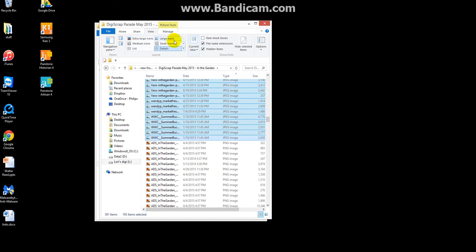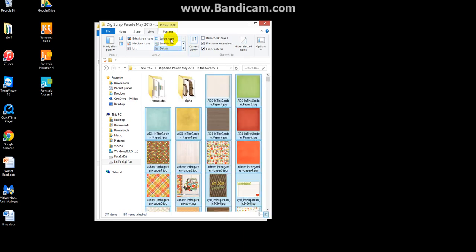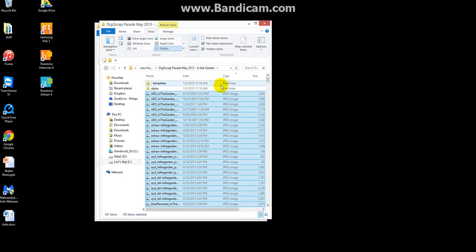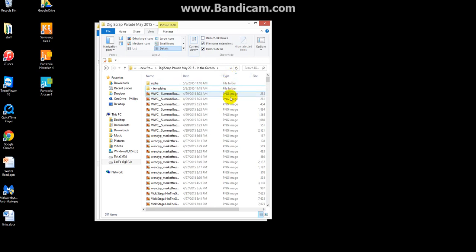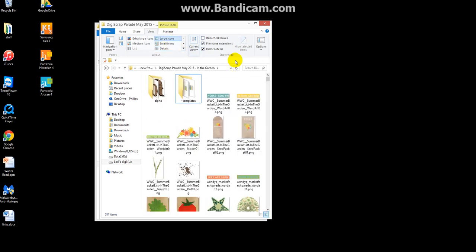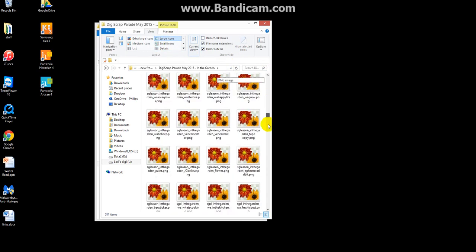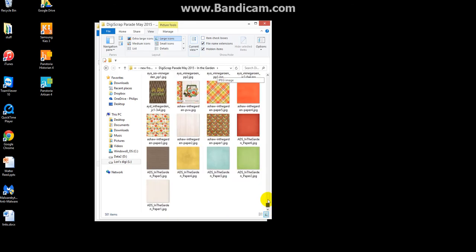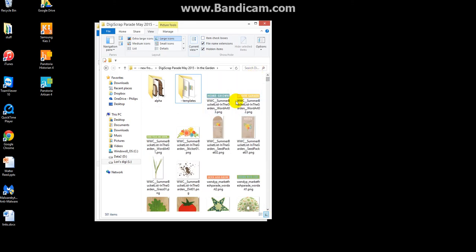And then once I'm done, you can see with the icons, it's all the papers. And then I can go back to Details, and I can click Type, and now all the PNGs are at the top. So when I go look, my papers are all down at the bottom out of the way, and my PNGs are up at the top so that I can pull elements as I need them.